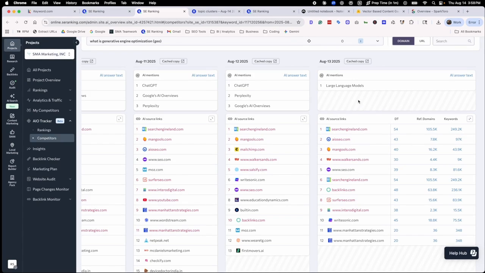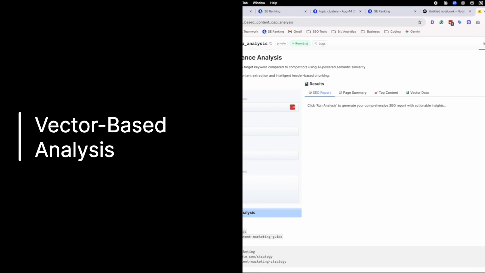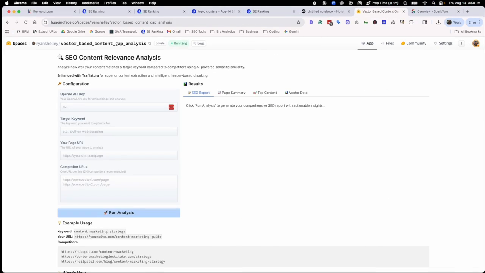Now, there's a couple things we can do. We're going to do a nerdy thing, and then we're going to do something that's a little bit easier, maybe more digestible. So we can do vector-based analysis. In order to do this, I believe this is a private Hugging Face Space app. But if you're interested in it, just comment down below, and I'll see about making one that everybody can use, and maybe we can do it with a different API instead of OpenAI.